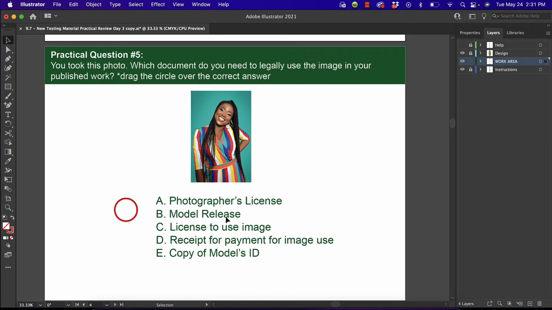The next question is kind of referring to what happens when you take a photo of a model. How can you use the document legally? You're going to have to get a model release form to allow that photo to be used.